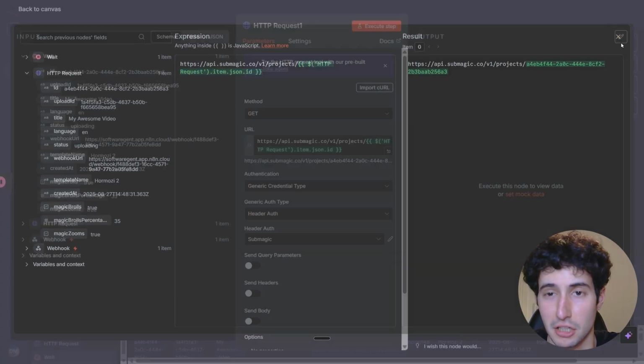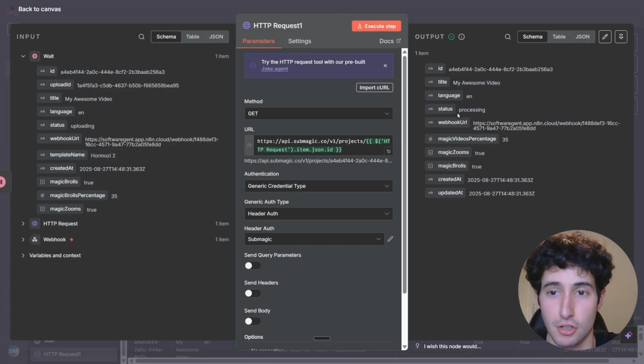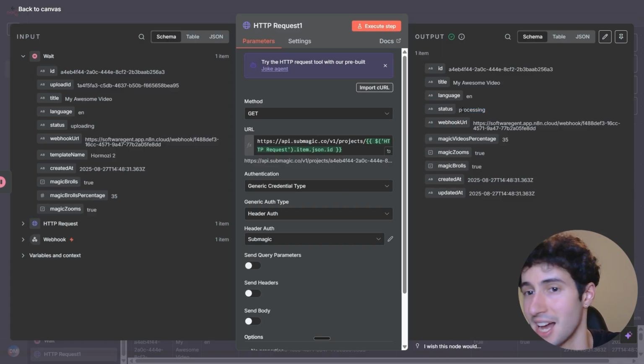So now if I actually close this, and I come over here and click on execute step, you can see that it did execute successfully, but over here in the status, it says that it still is processing, which means that our video is not yet done being generated.